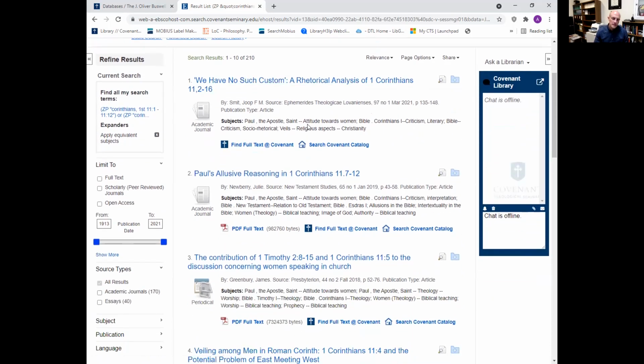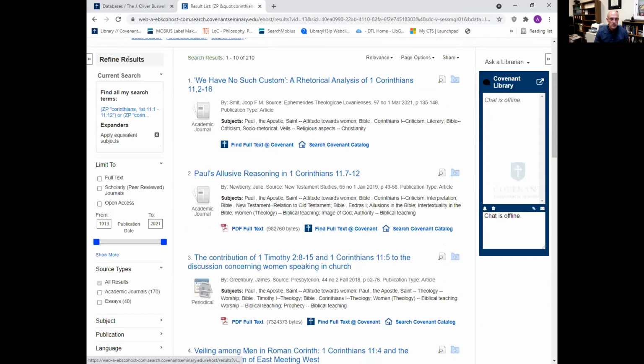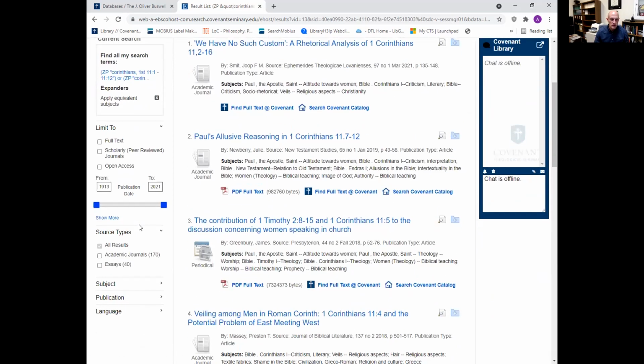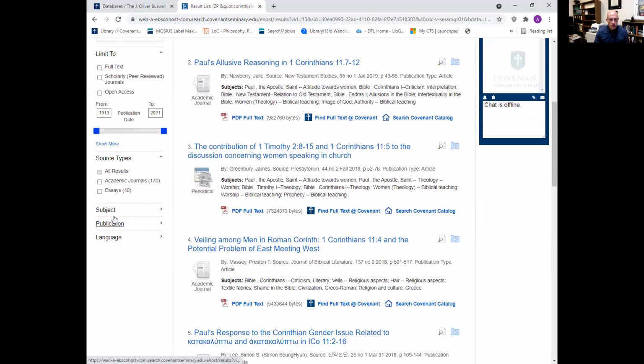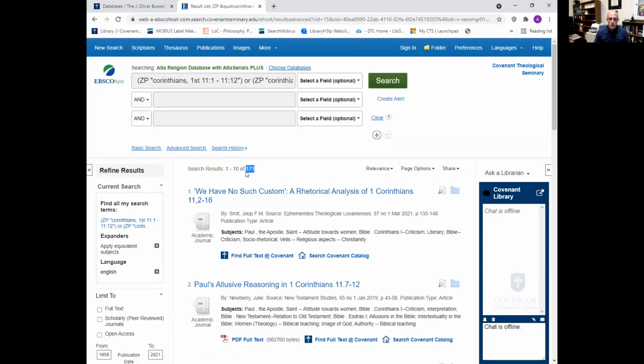One thing we want to do to limit this number down even a little bit more is I'm going to go down to these filters here. You can see refine results. You can use these filters to sort of narrow down your search a little bit. And under language, I'm going to choose English. I just want resources in English. That brings my results down to 171. So that narrows it down even a little bit more.